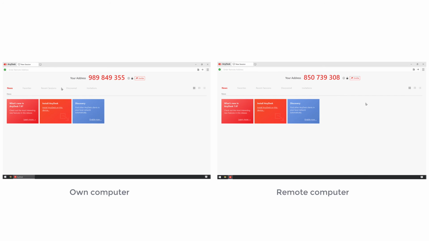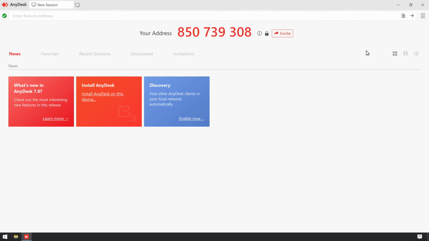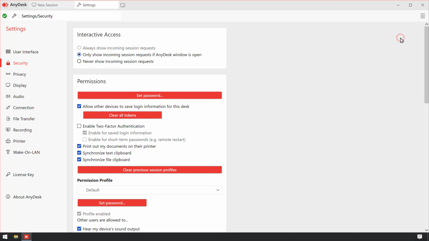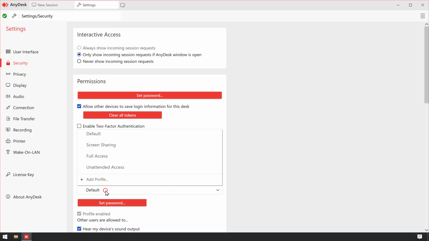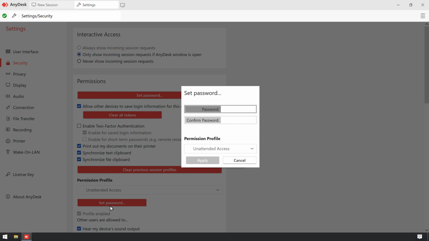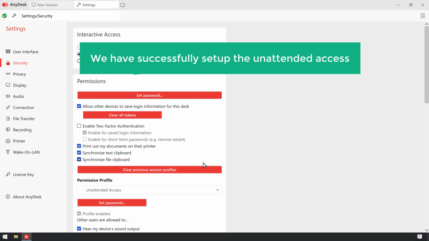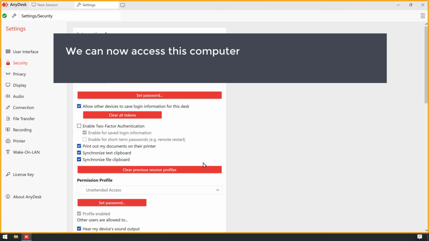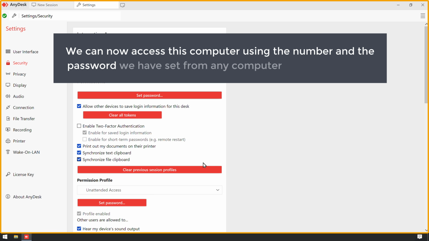So to do it, let's go to remote PC, click here and click set password. Here, enable unattended access and then set up the password for the access. I'm going to set up my password and click apply. So now we have successfully enabled the unattended access, which means we can now access this computer using the number and the password which we have set from any computer anytime we want.